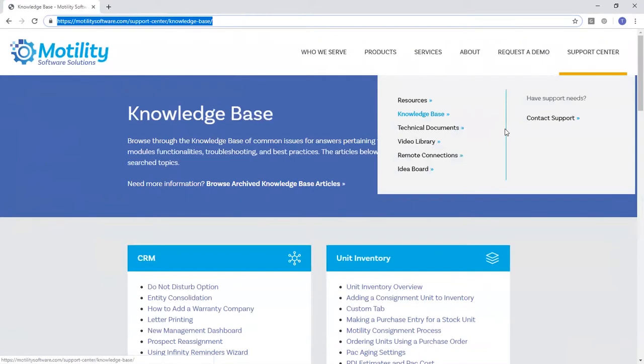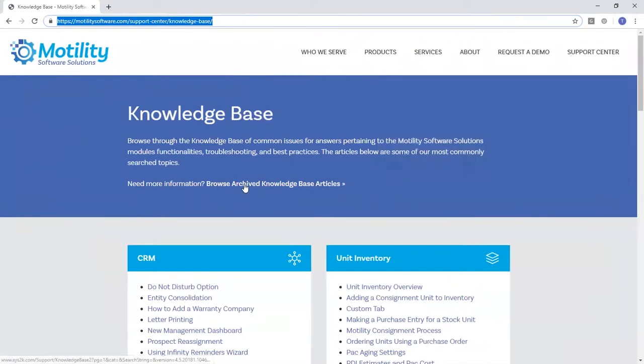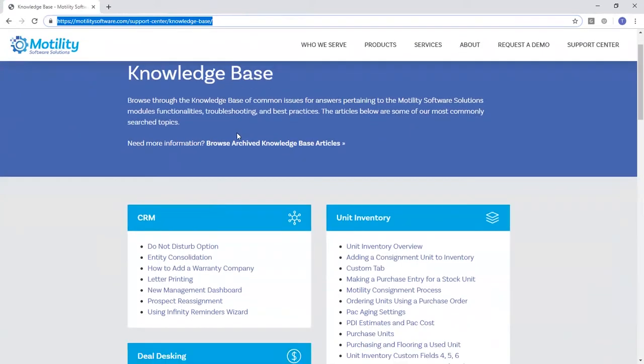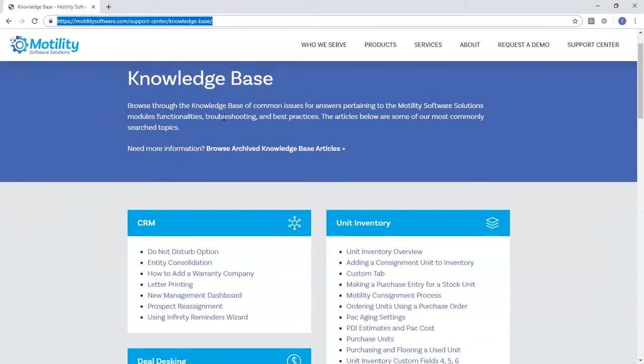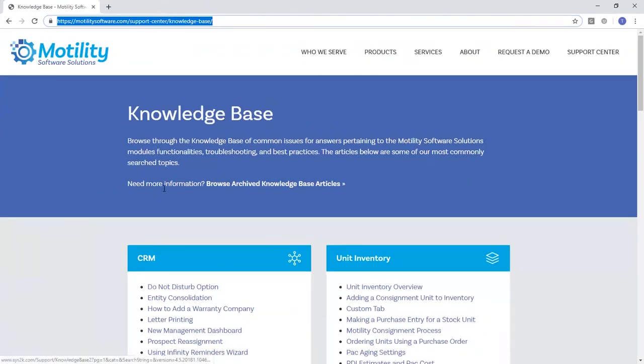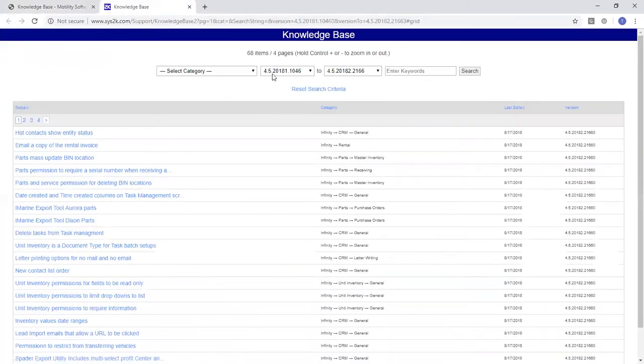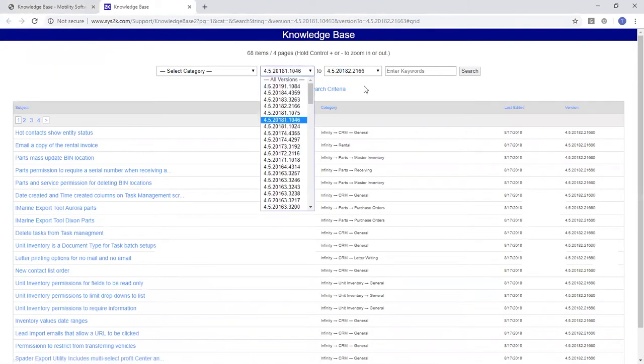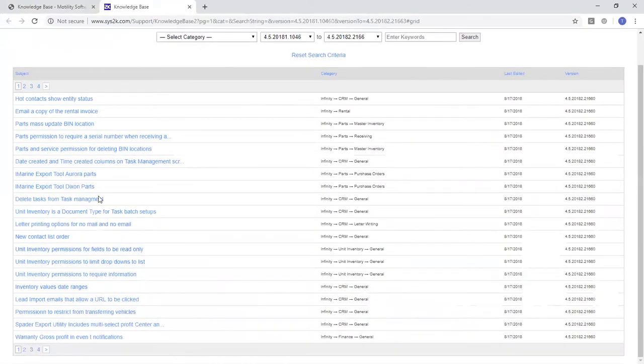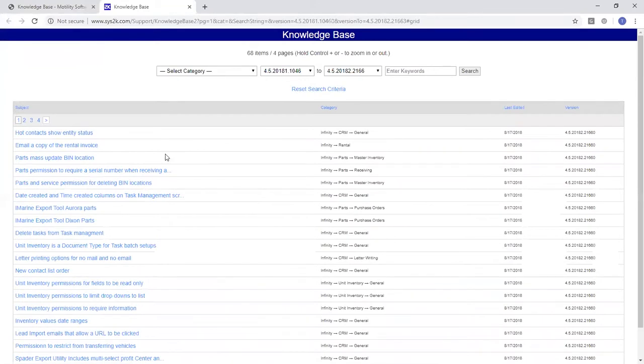If you have been with Sys2K for a while, you might remember that the Knowledge Base used to have a list of new features that we recently added to the software. In fact, you can still see the old Knowledge Base if we go to Browse Archived articles. It used to look something like this, where you put in the version of the software and you'd see a list of articles that basically cover the new features, but it's not very helpful for a new user.